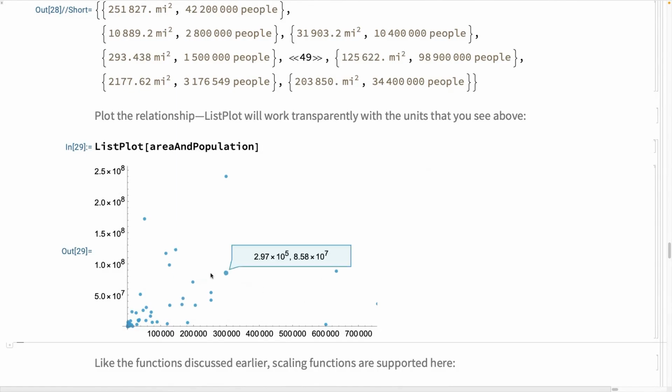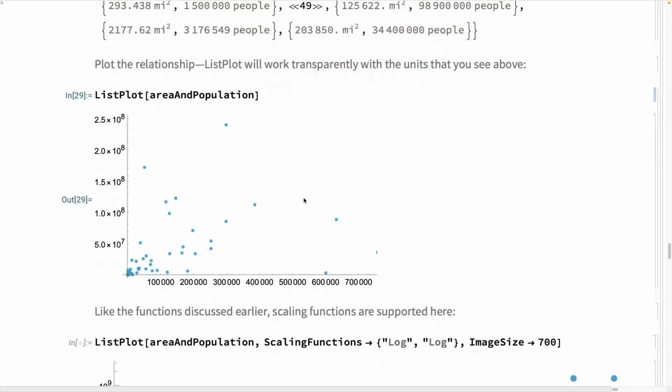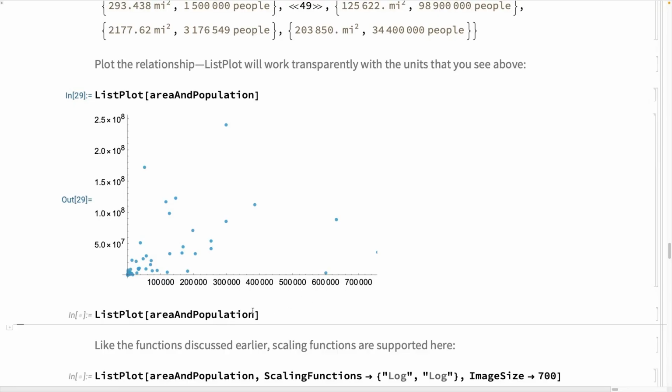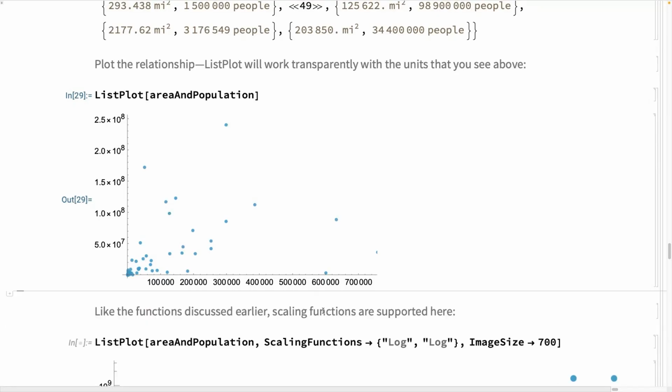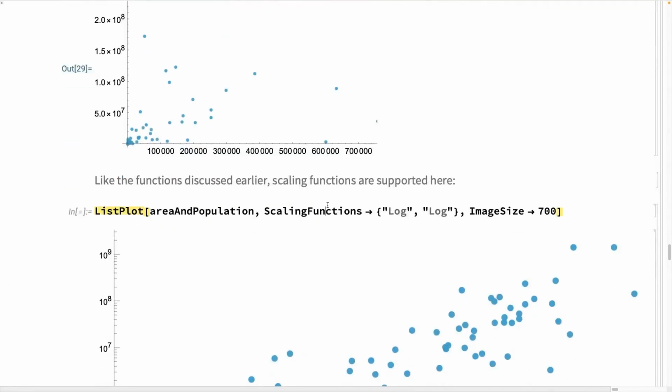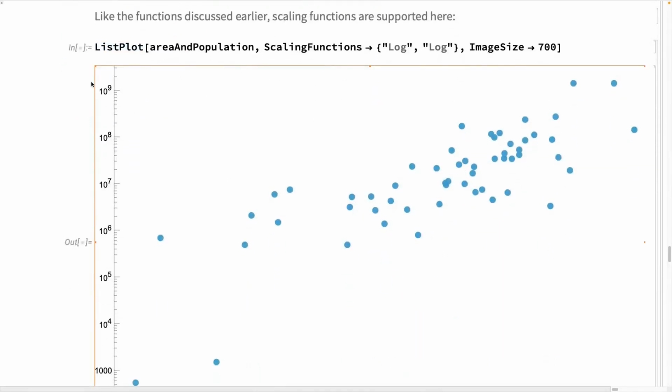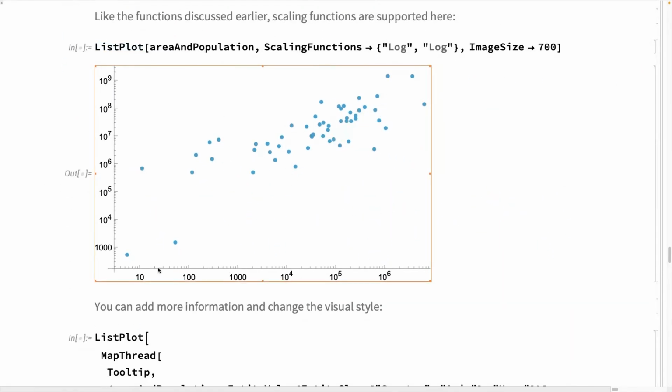And so it's pretty scattered. It's not one-to-one. Let's see if we can tease out something a little bit more. Let's say, oh, I preempt myself yet again. We can add scaling functions here. Say Log. Now, I always use scaling functions because I like to use a function and then modify its options. And this, you can see, is a much more instructive plot. The relationship is a lot clearer on a log plot.